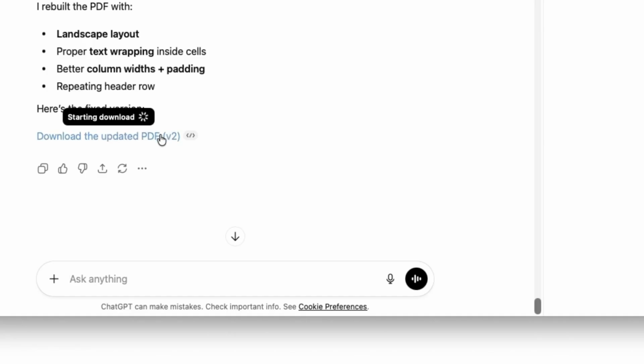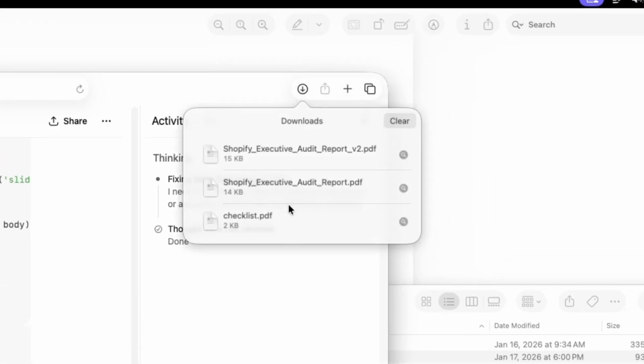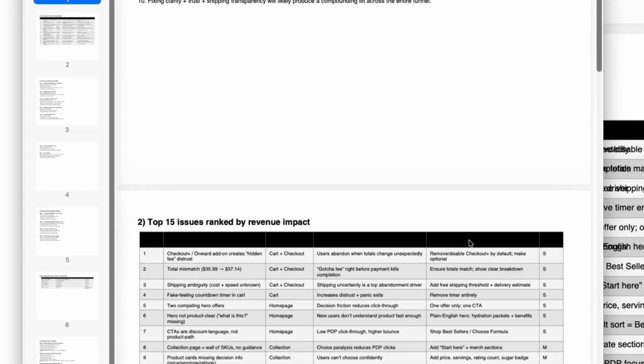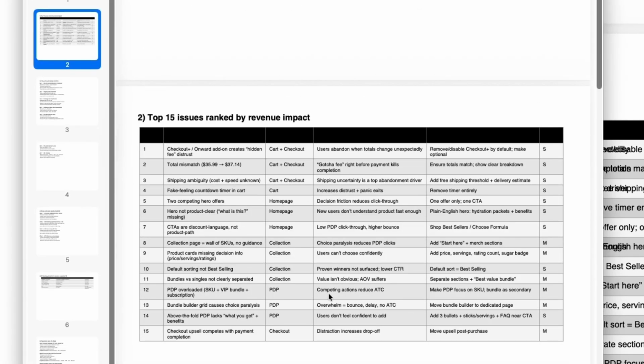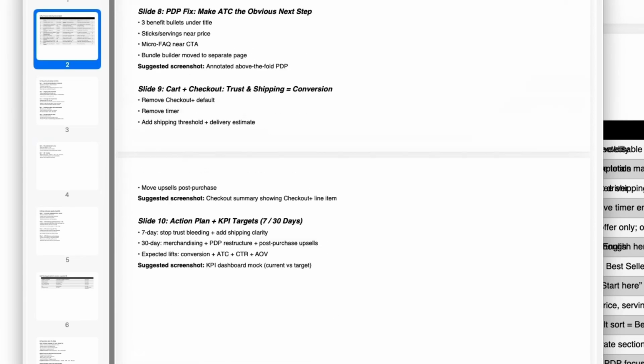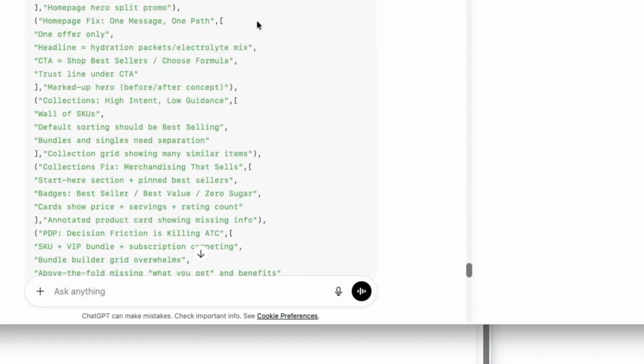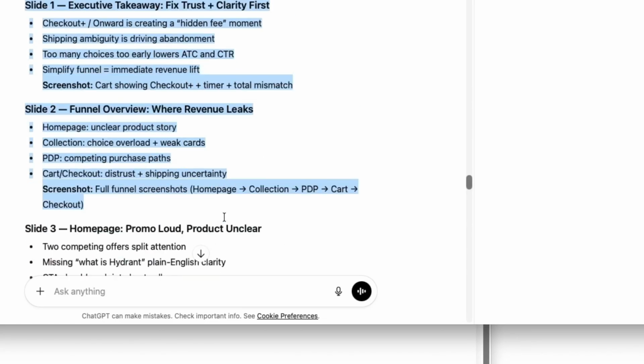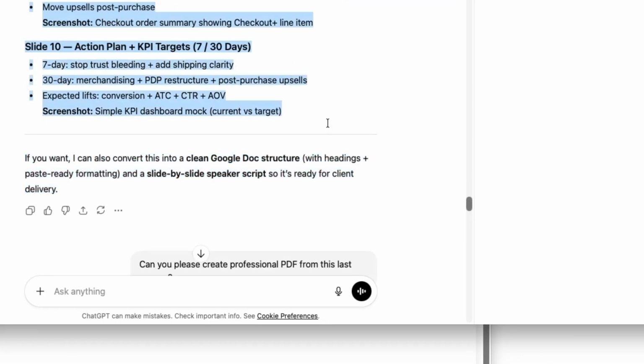So now I created the second version. I'm going to take a look at it. And voila, now it is looking much better. All of this looks really, really good now. So now the last thing, I will scroll up a little bit and grab this presentation outline, and I will ask the AI to create the actual presentation.